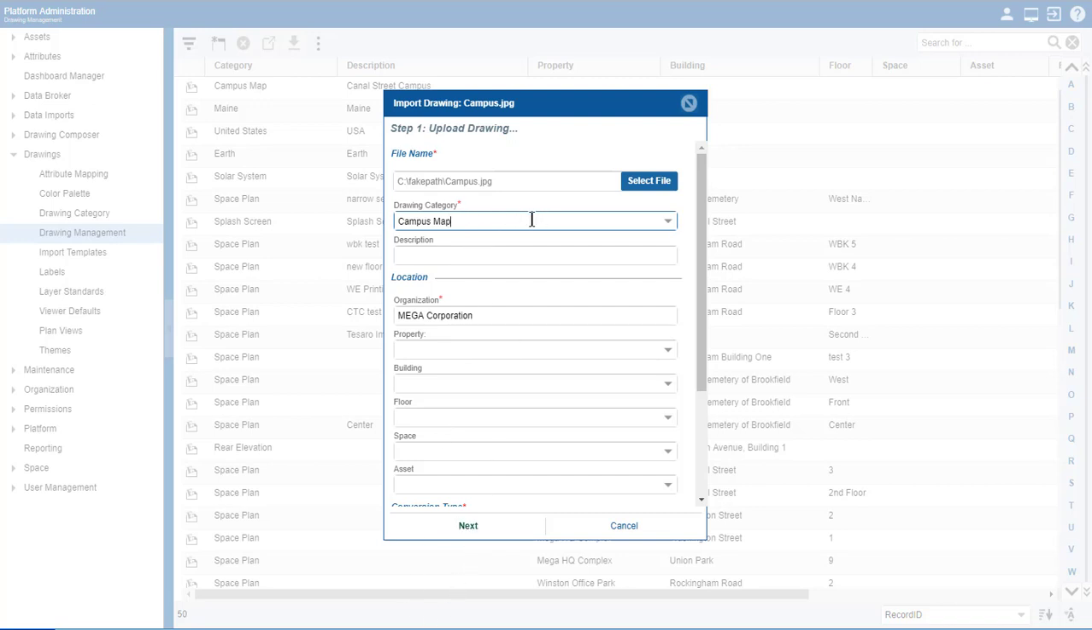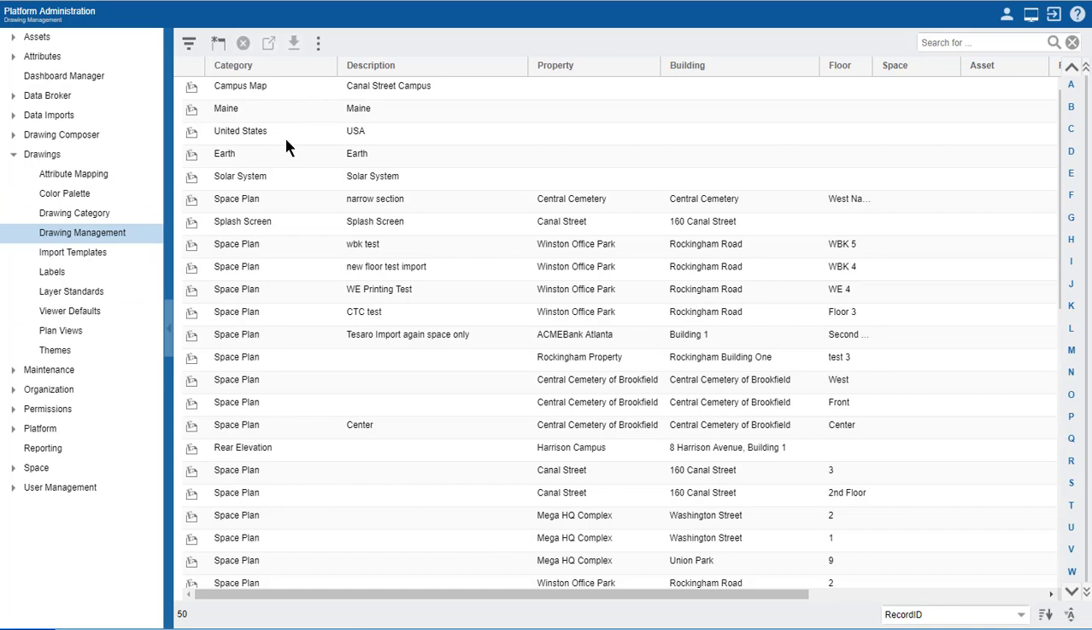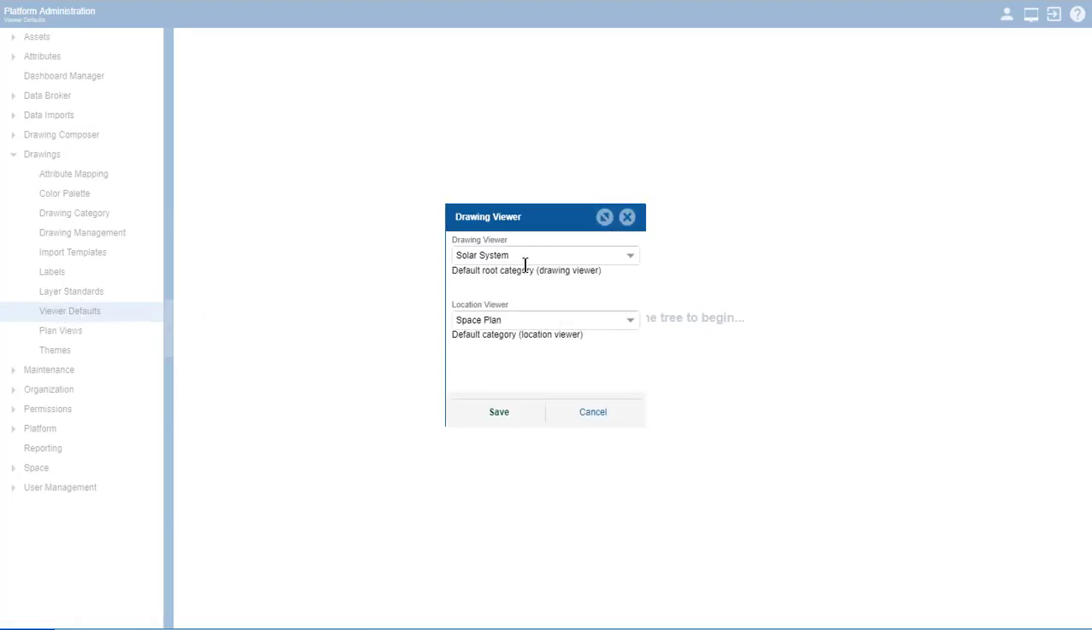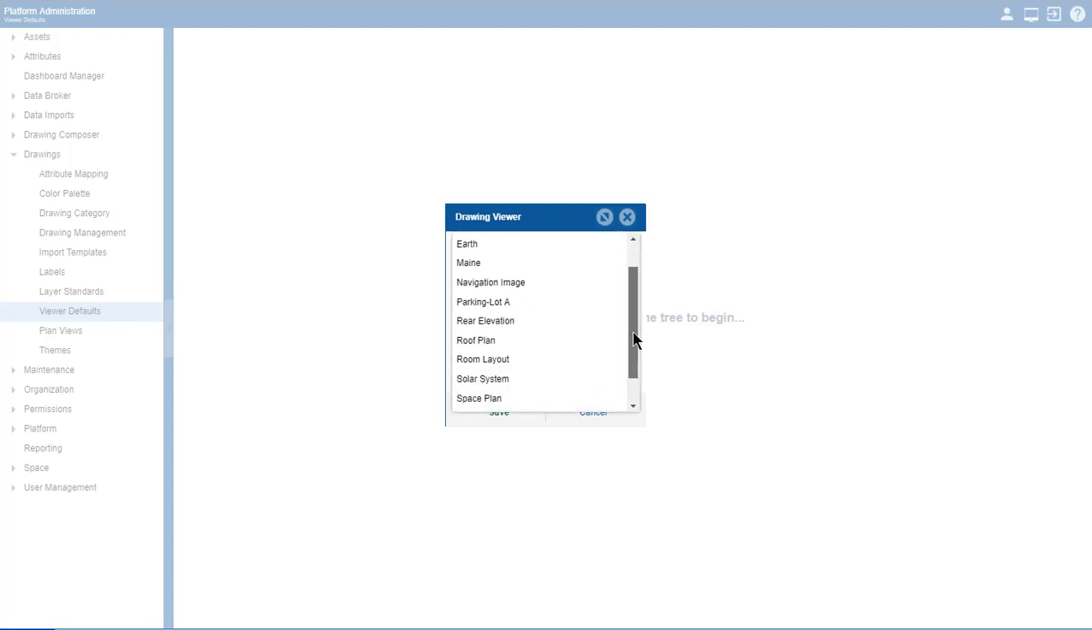So the real trick here is understanding that you've got to have the categories preset up, and the categories are indeed the names of the images that you are going to bring in. So then you can bring in all your images, and then you'll want to come down to Viewer Details here. And in Viewer Details, in the Drawing Viewer, there's a little box where you'll get a pull down of all the things you could bring in. The first image you want to come up in the Drawing Viewer is the one you want to have here.